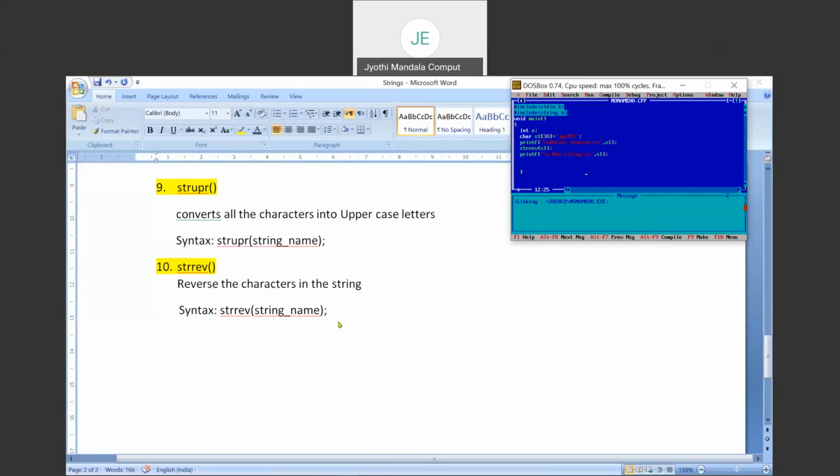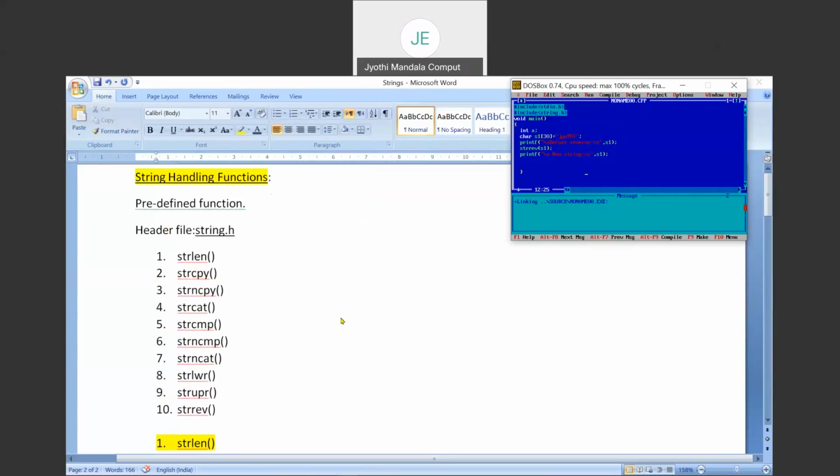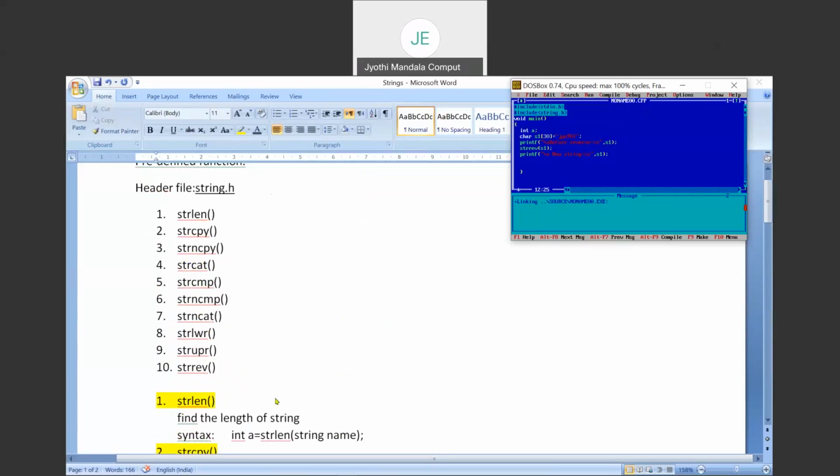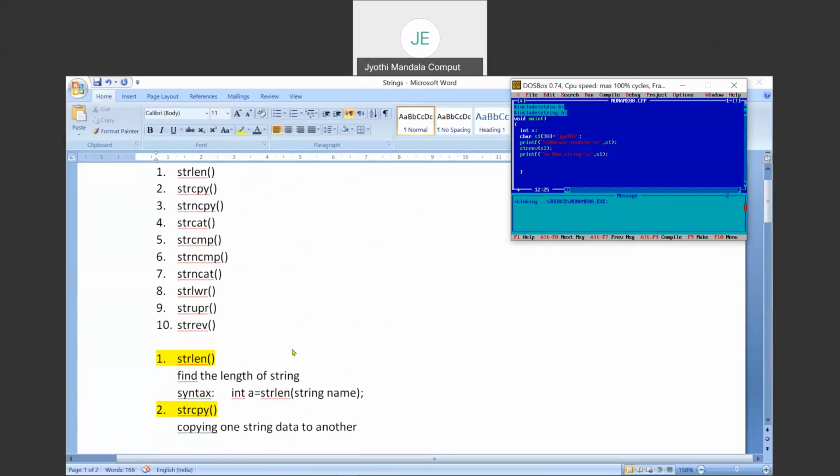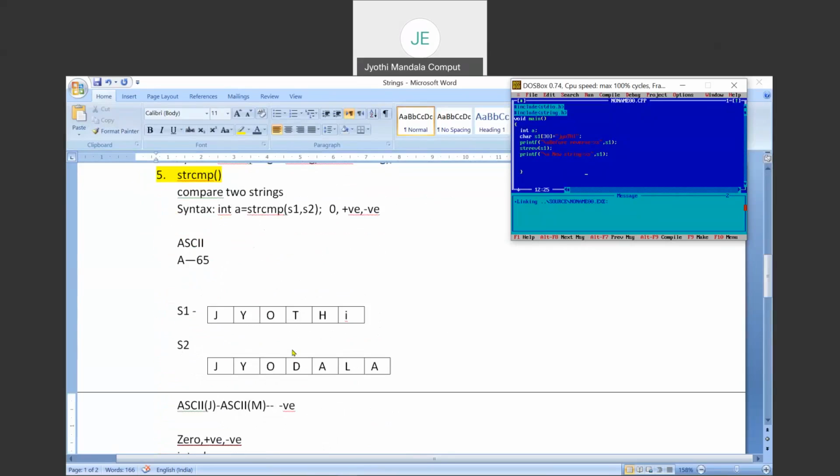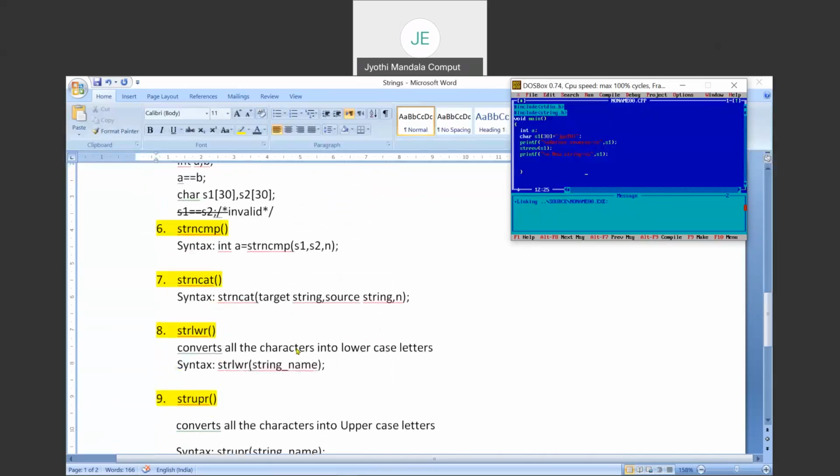So these are all the string handling functions that we have. There are 10 string handling functions, but it is not limited to these. We have other string handling functions, but let us confine ourselves to these. I hope you all are clear with these string handling functions. If you have any doubts, let me know.